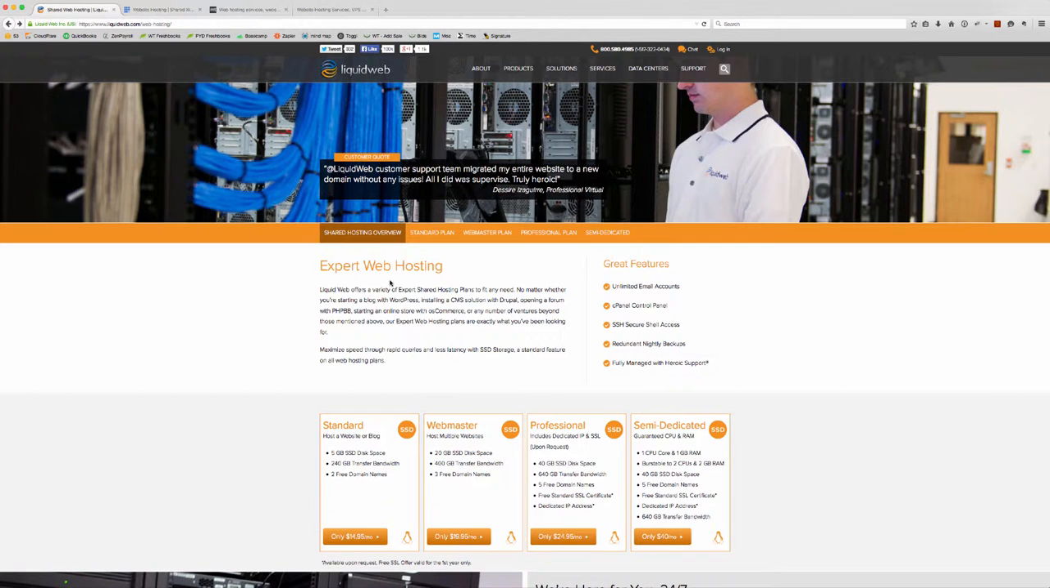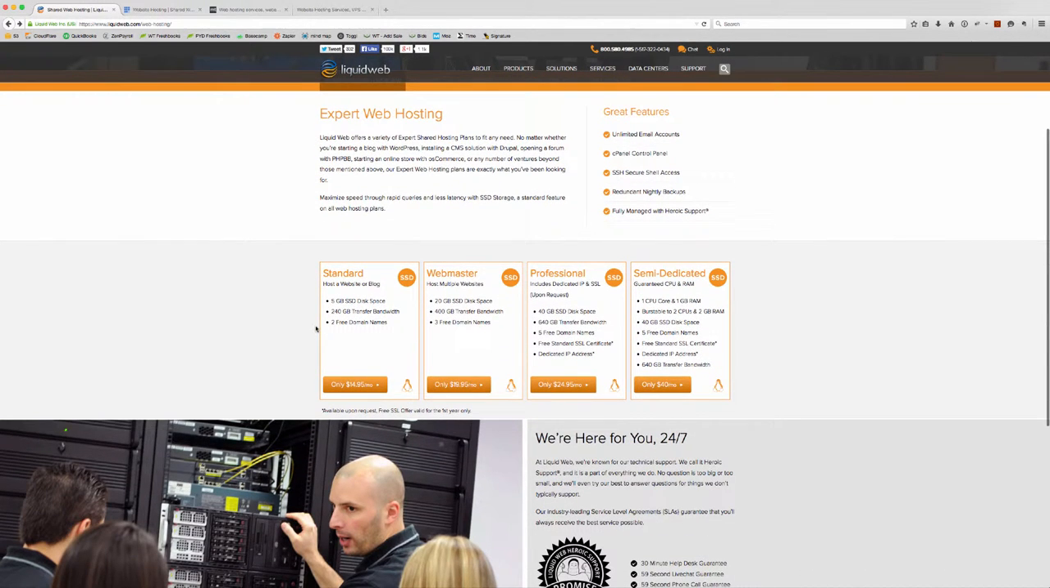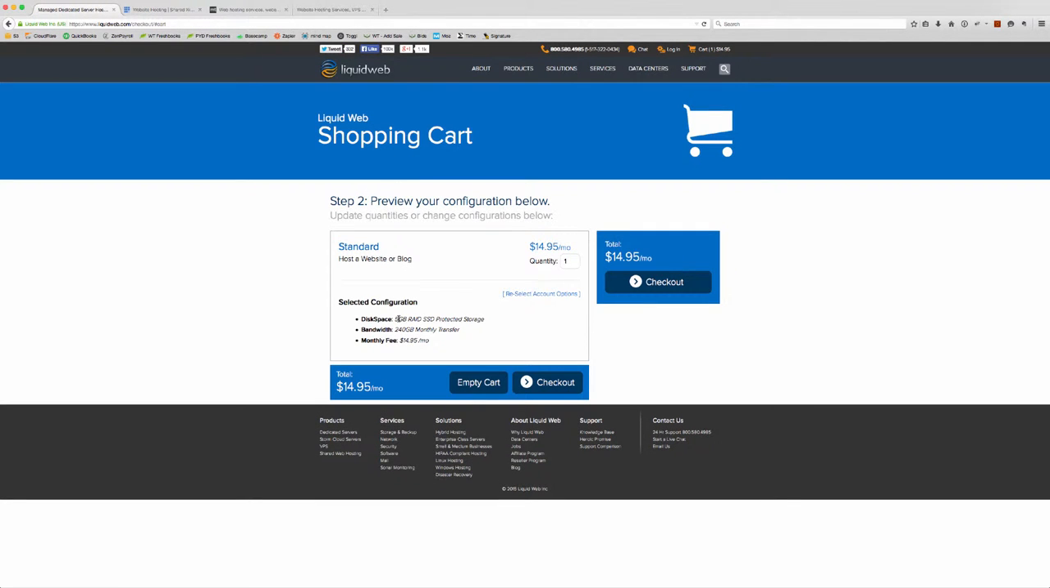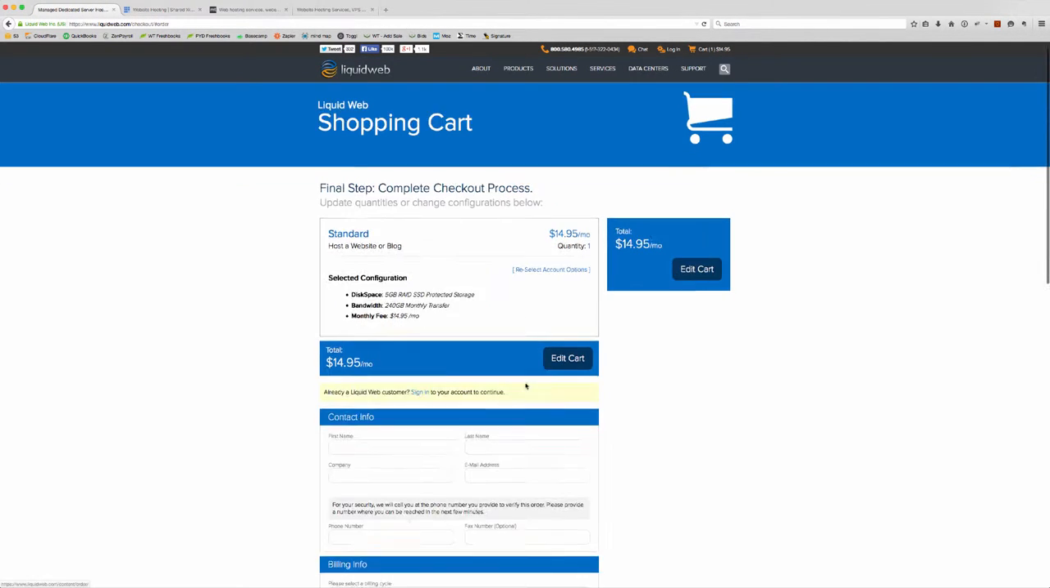So we are looking right now at their shared hosting plan. Because we're just going to do a very basic website, like a blog or a small business, we're going to go with their very standard plan. So go ahead and click on this, and that's going to get us logged in. We don't need to add anything extra, so we're just going to add to cart. It's our standard, so we're just going to go ahead and check out.